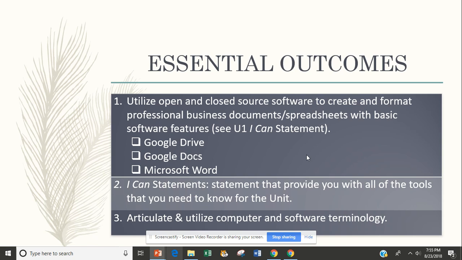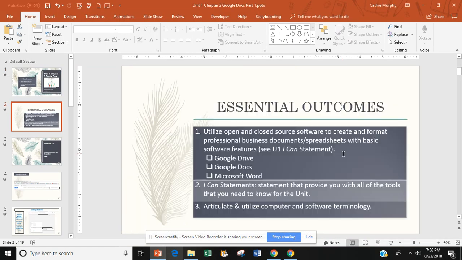Your essential outcomes. You will utilize open and closed software to create and format professional business documents using your Google Drive, Google Docs, and Microsoft Word. You will complete an I CAN statement at the beginning of the unit, which will provide you with all the tools you need to know for the unit. Step 3, you will be articulating and utilizing computer software terminology.